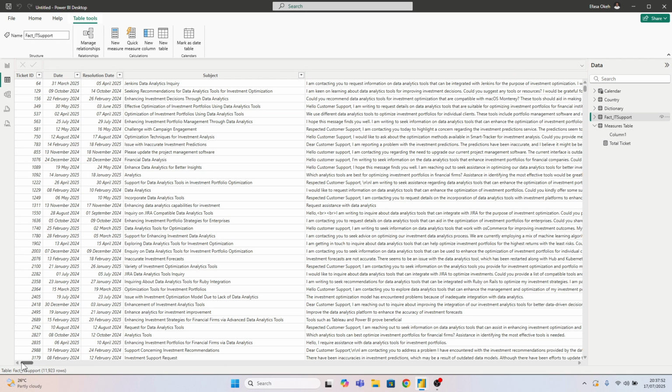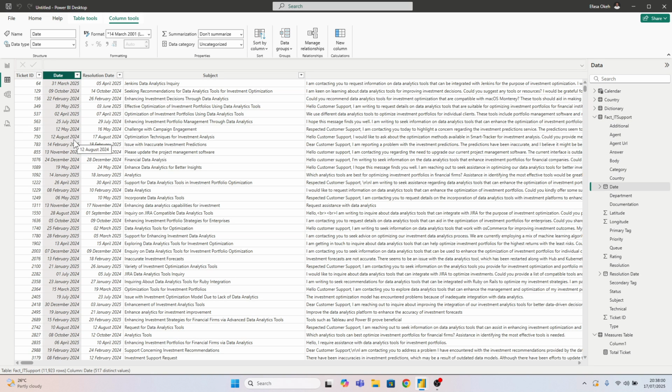Now we have two very important dates in the report: the date the ticket was created, and the date it was resolved. So you created a ticket for a complaint, then it took a while before the ticket was resolved, before your complaint was actually attended to.